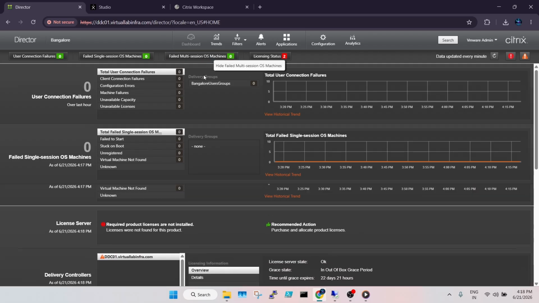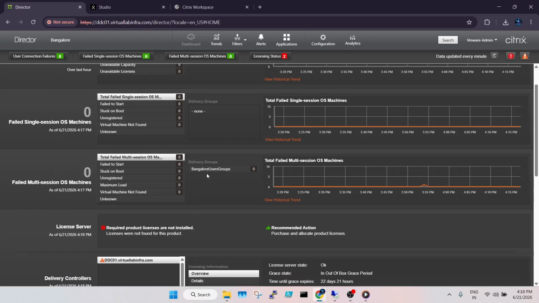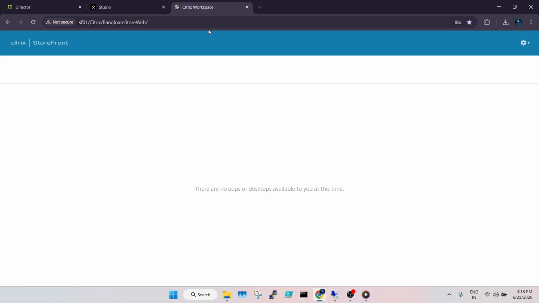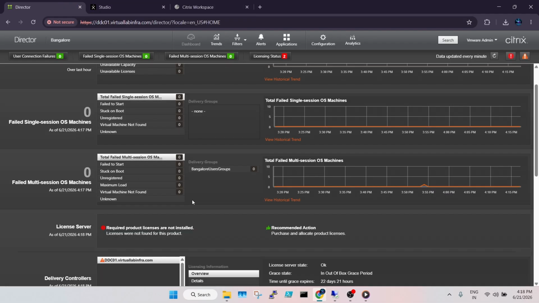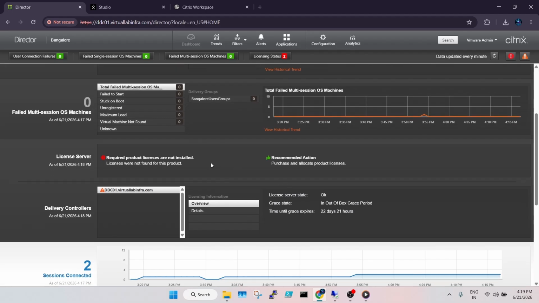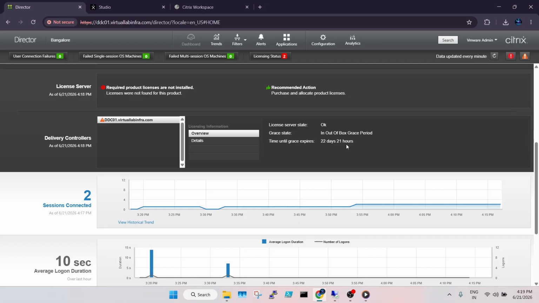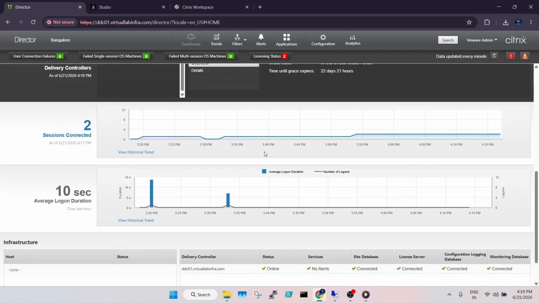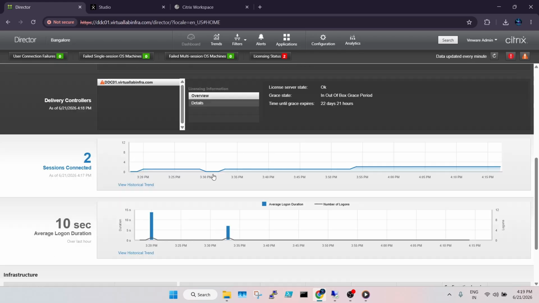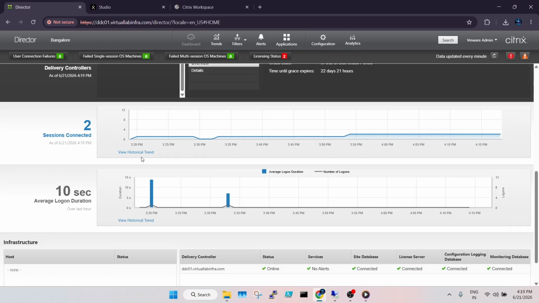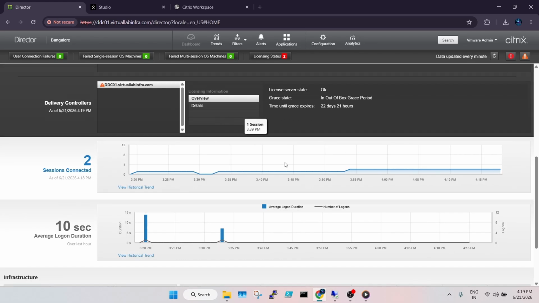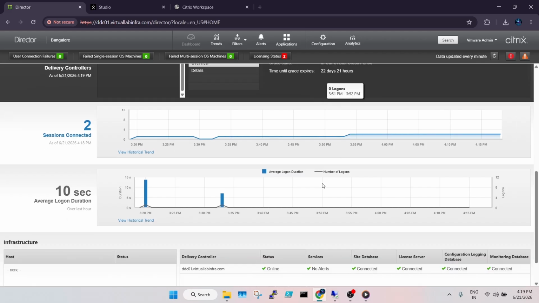Similarly for multi-session, here you will see multi-sessions. Once your users are accessing from StoreFront, you will see their sessions, like how many sessions have failed. Is there any machine that is stuck in boot? Any unregistered machine? All the details you will see here. License, as I mentioned, you will see the license details here. And whatever sessions are connected, you can see their utilization, CPU and memory utilization.